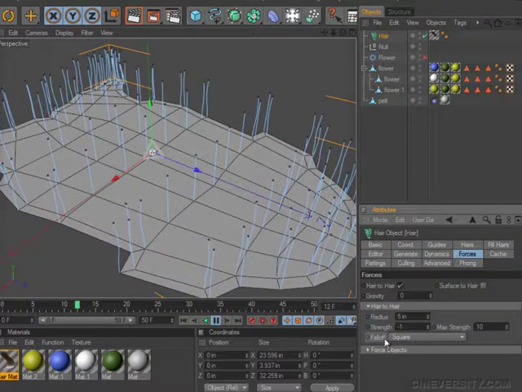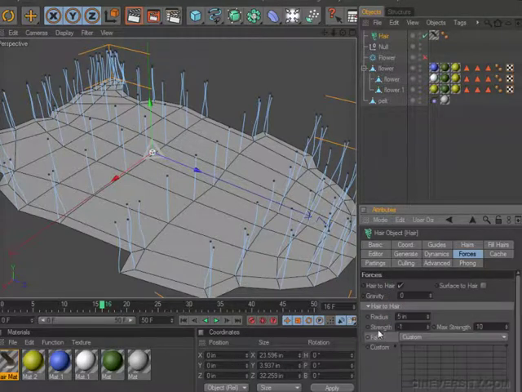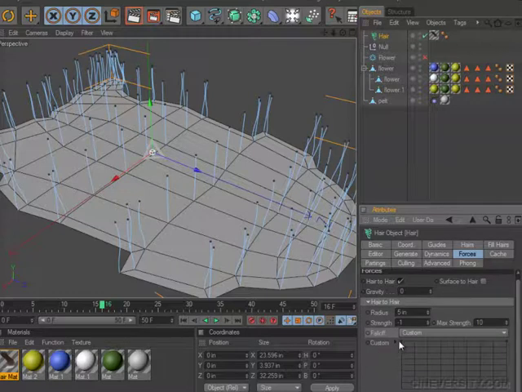The final dropdown that we have here in the hair-to-hair menu is the fall-off. And by default it's going to be set to square, but you can use any of the default settings here, and you can even create your own custom fall-off with the spline graph.